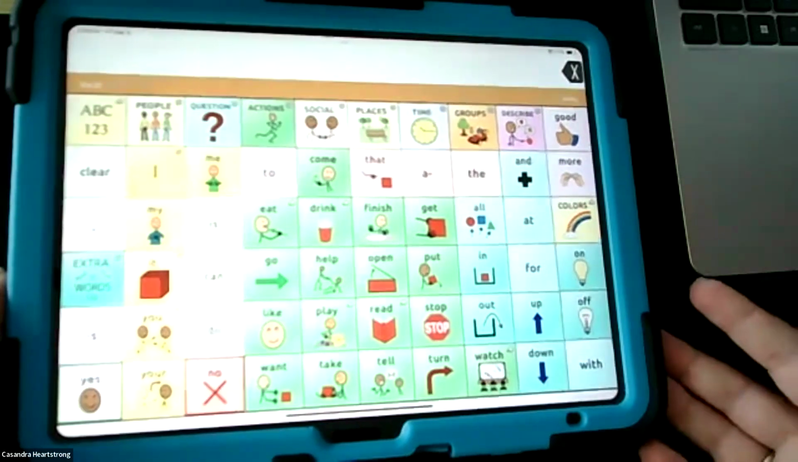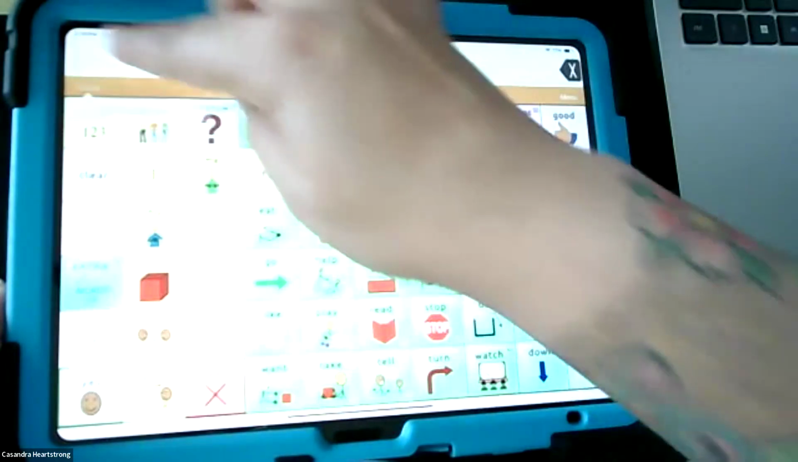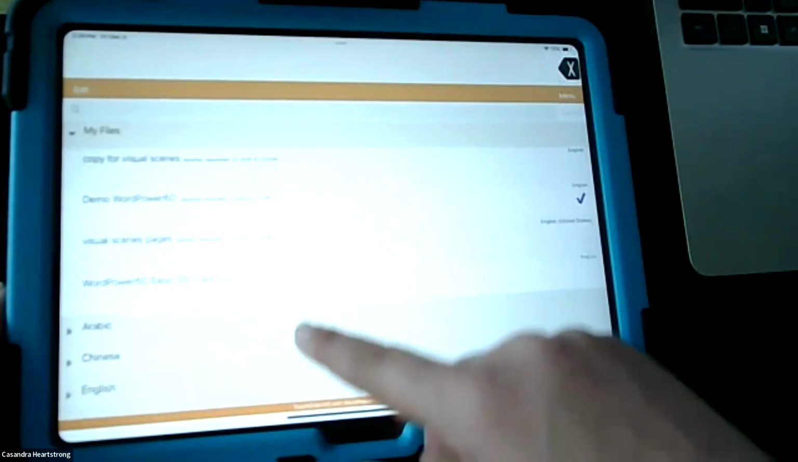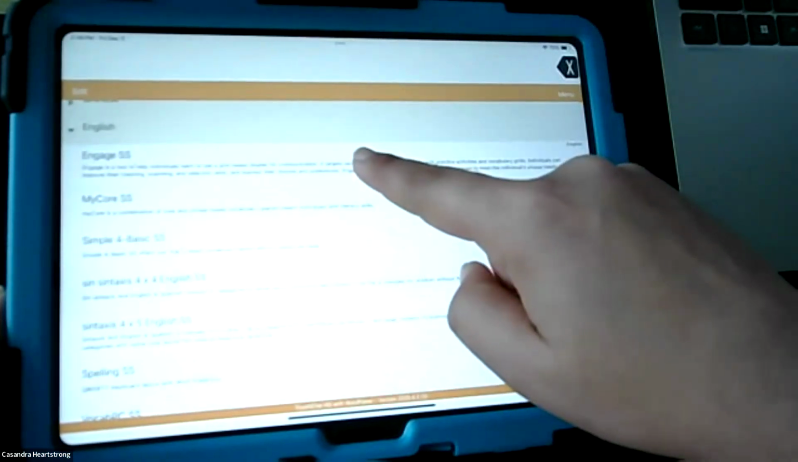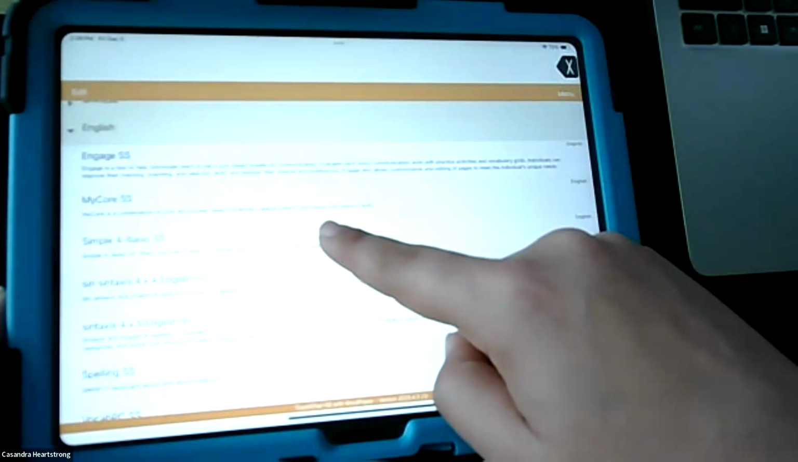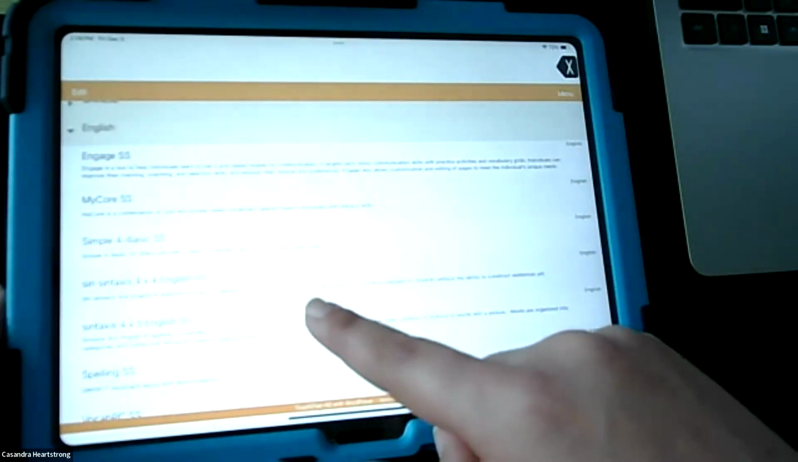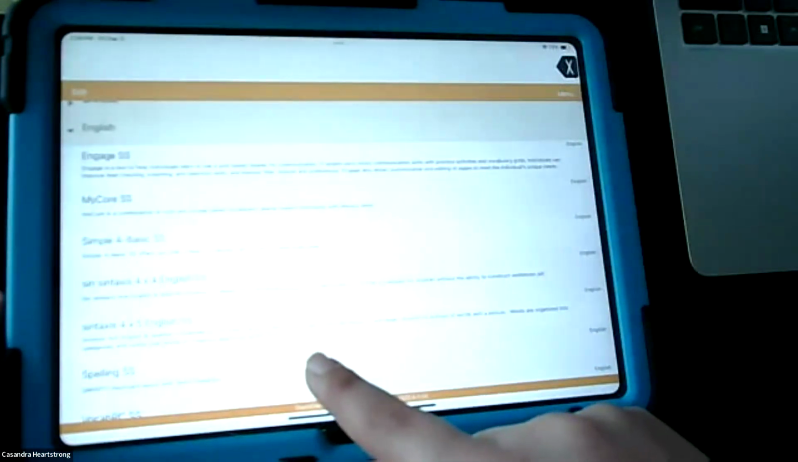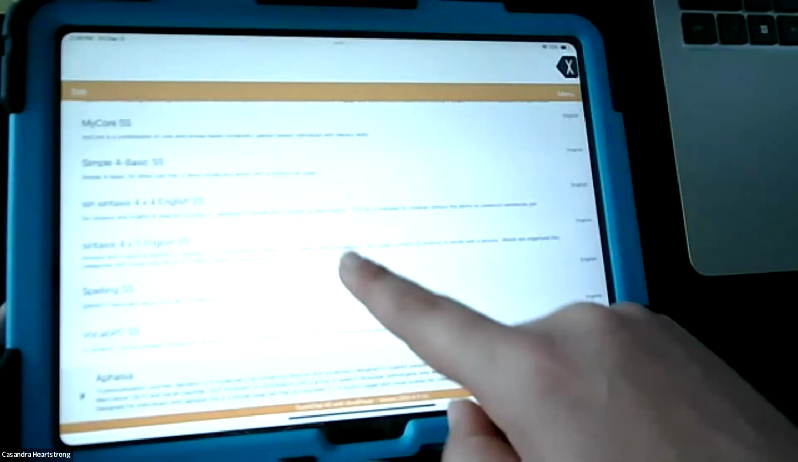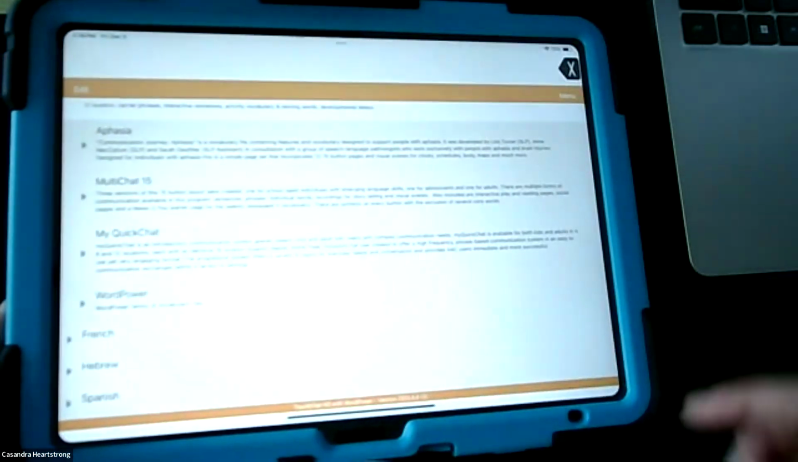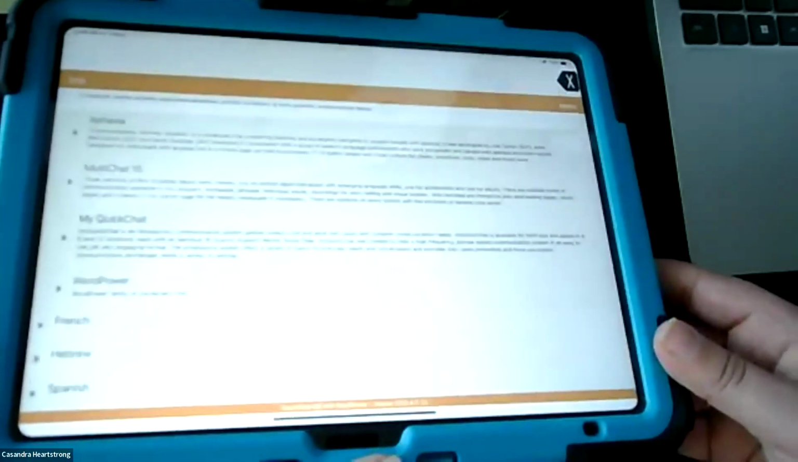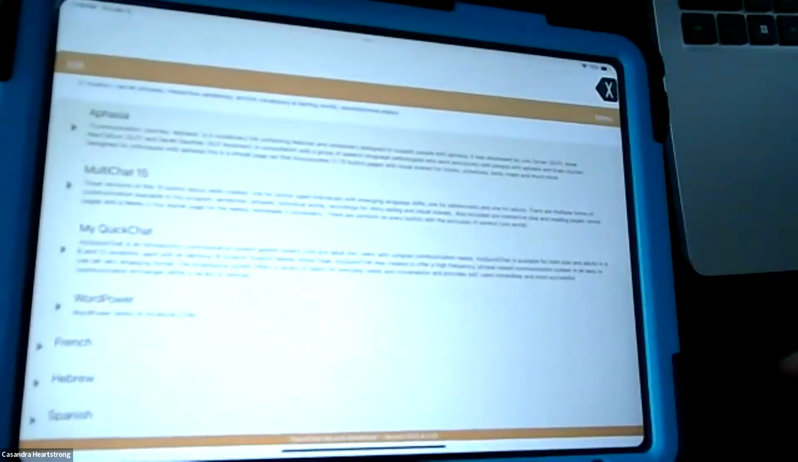But within the TouchChat app, under vocabulary, we still have all of these other page sets in here. We've got TouchChat Engage, My Core, Simple for Basic, the syntax 4x4s and 4x5s, spelling, vocab PCS, aphasia, multi-chat, quick chat, word power. There are a whole bunch of different options just within the app itself.